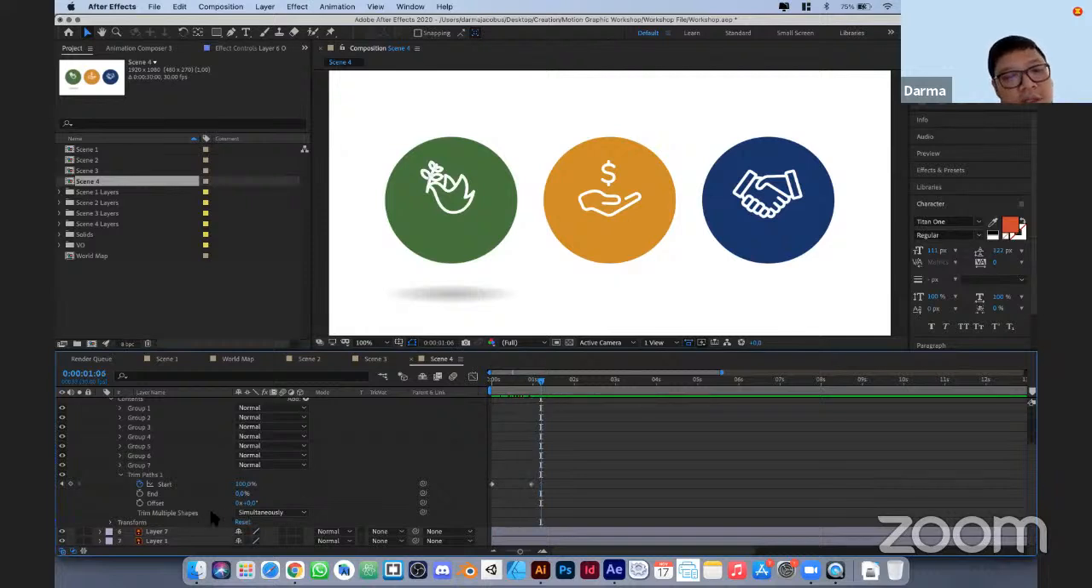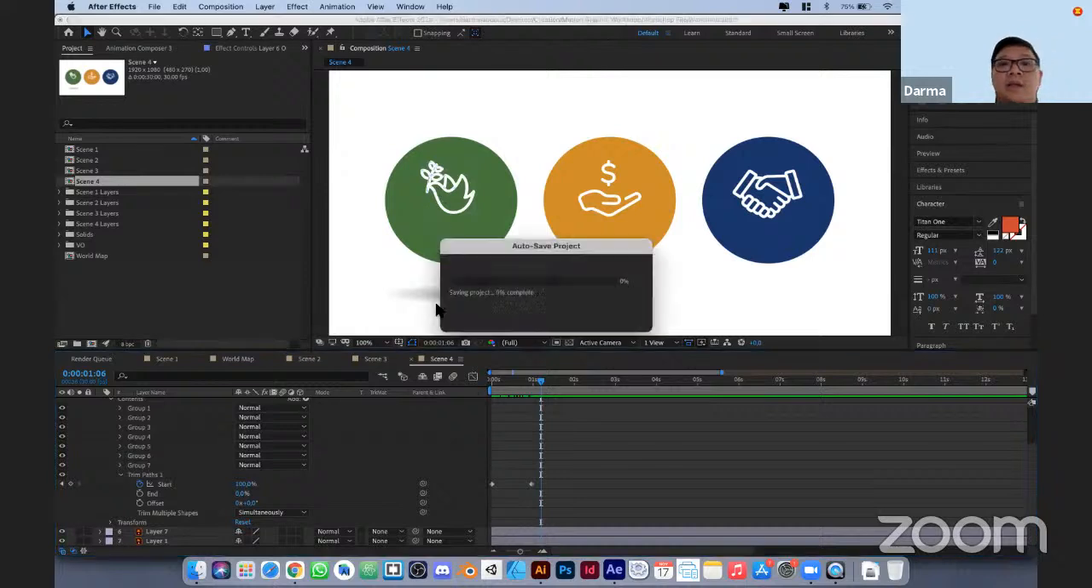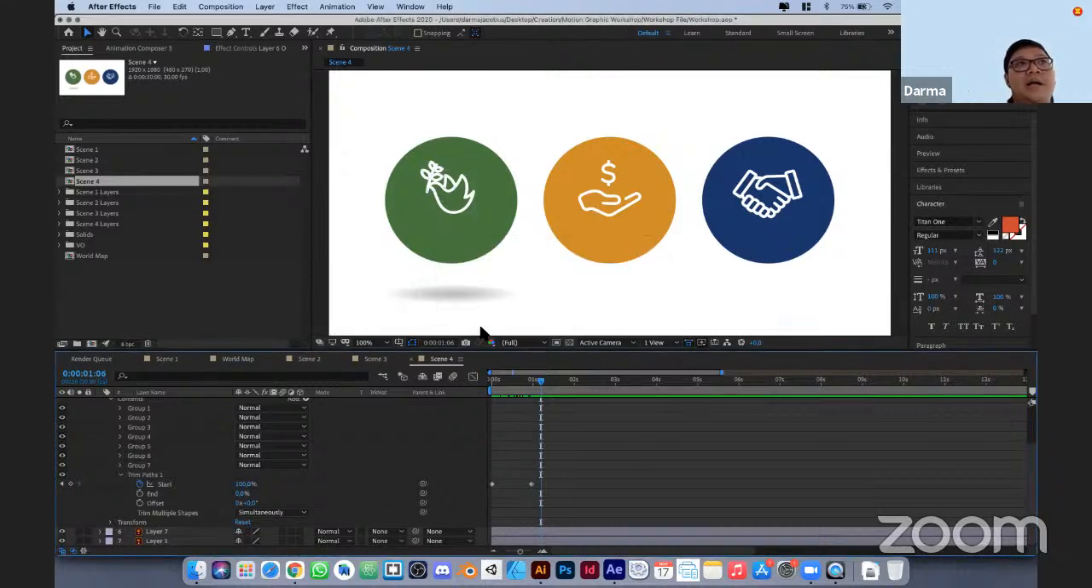And this one, the trim, multiple shape simultaneously. If we have multiple shapes, like this one, there is the branch and the leaf and the bird, the animation will go simultaneously. Everything will begin at the same time, but we can use this one individually. So if we choose individually, it will go one by one like this.